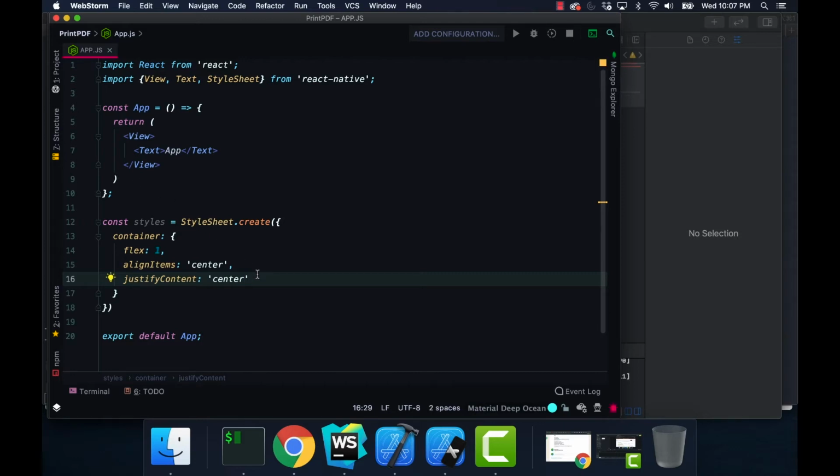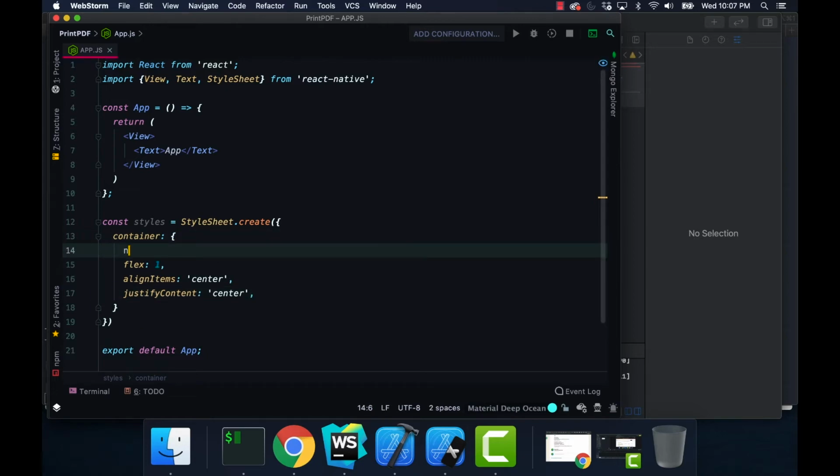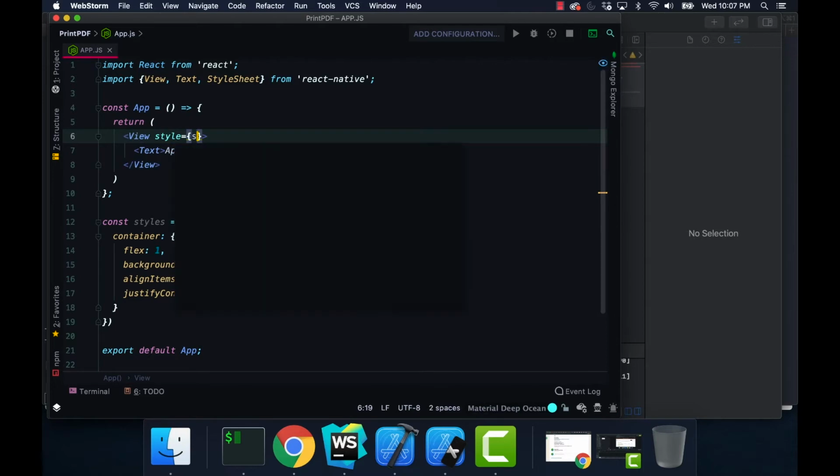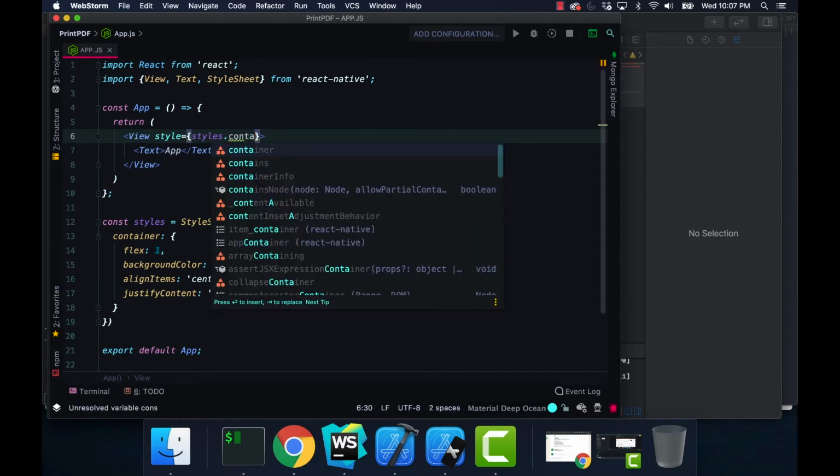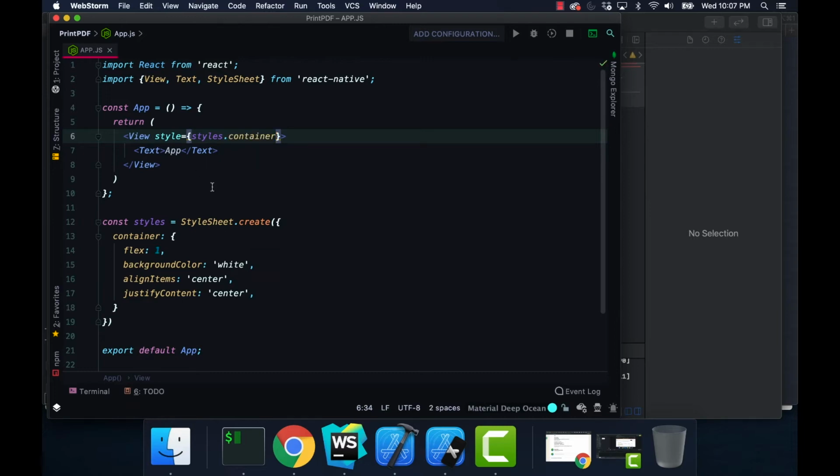And then, let's see. That's cool, and I'll just make the background color white. This is going to be a pretty, well, I'm not sure, it might be a long tutorial. Hopefully it's not too long. All right, so I'm going to add that style that we just created, styles.container.